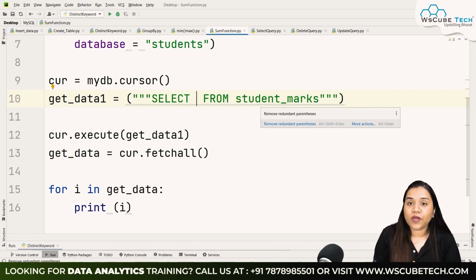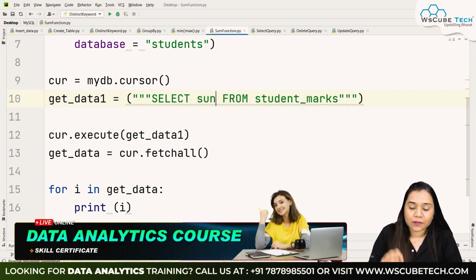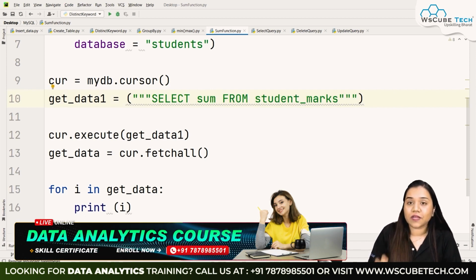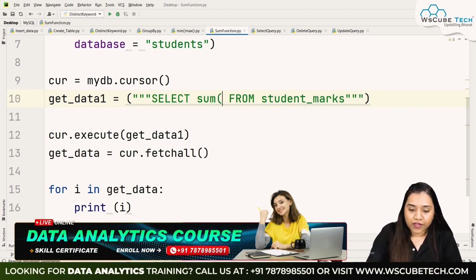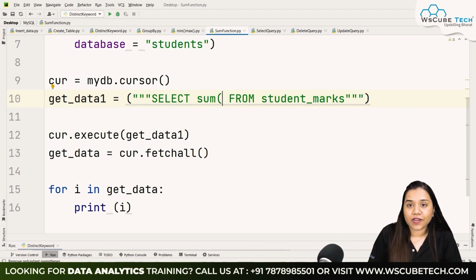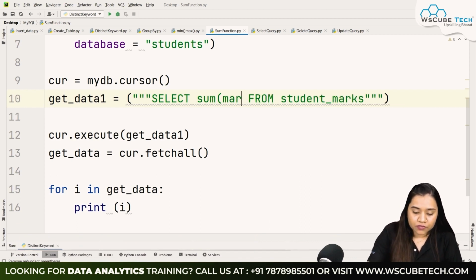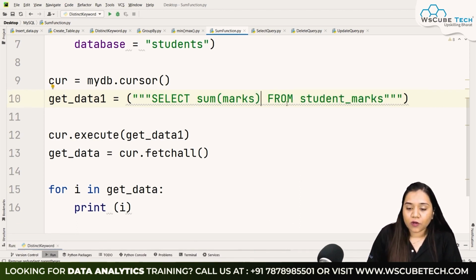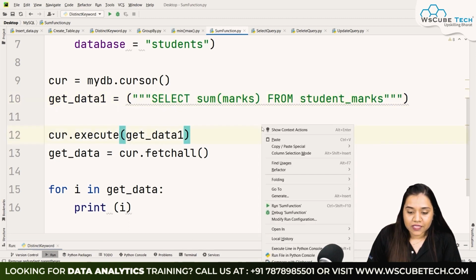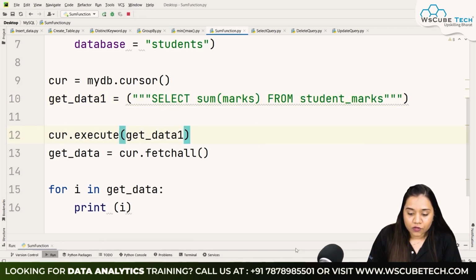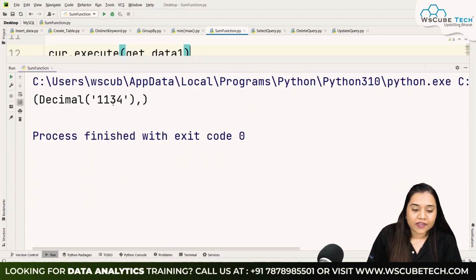Now I need to find a sum over here. To find a sum, all you need to do is simply write sum. Sum will help you find the sum of a column. You have to write the name of the column. The column's name is marks, I guess, and it belongs to the student marks table. That's why I have written select sum of marks from student marks table. Now if I run it, I'll get the data that the total is 1134.